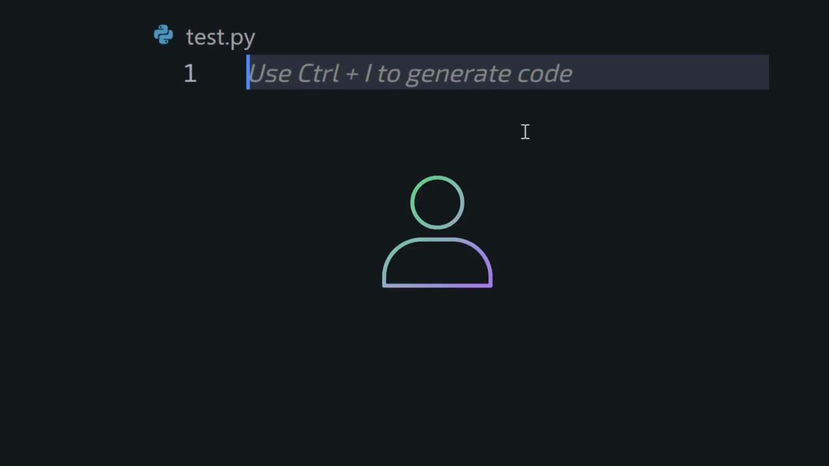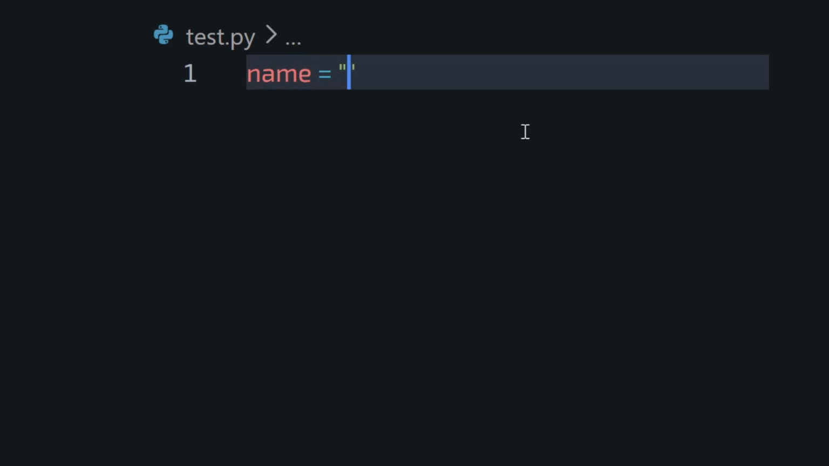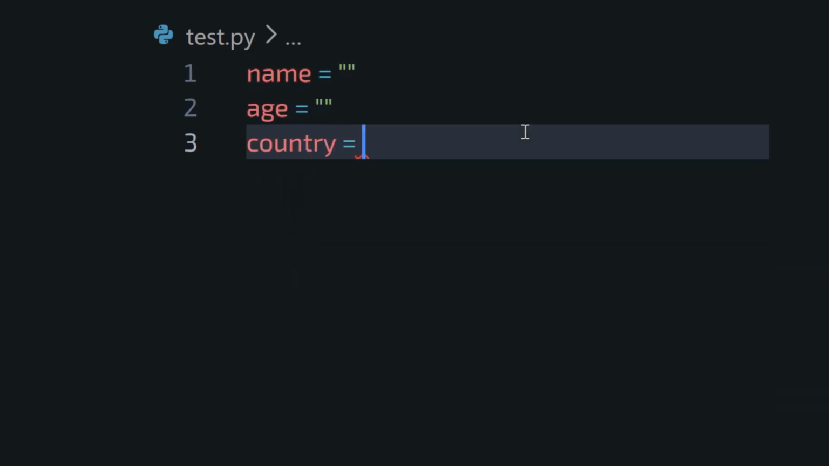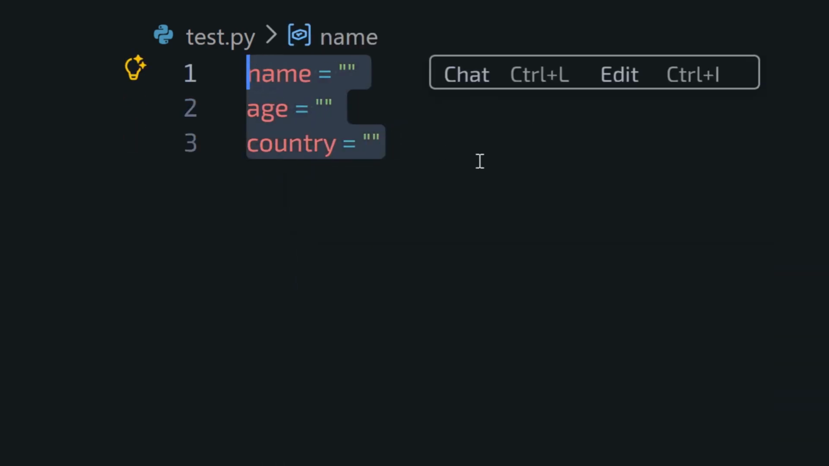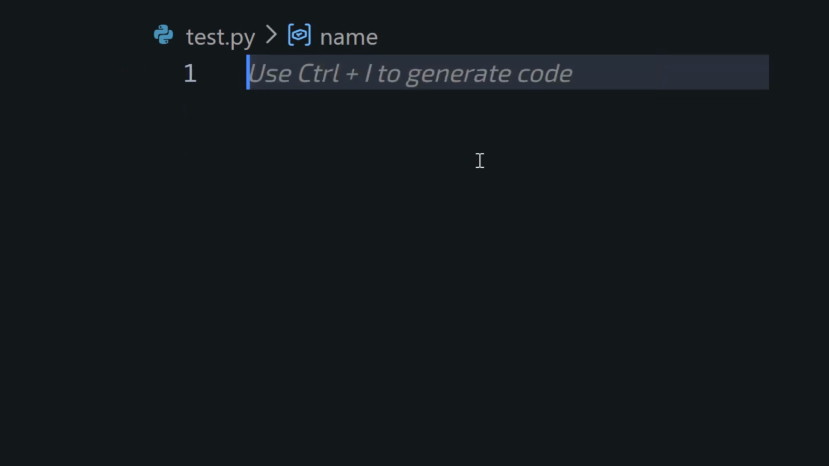Have you ever wanted to store information like a real person? For example, a name, an age, and a country. Would you create three separate variables? You could, but Python gives us a better way.